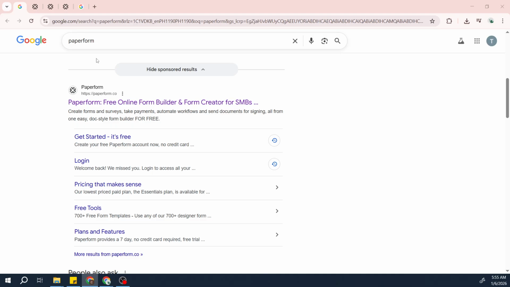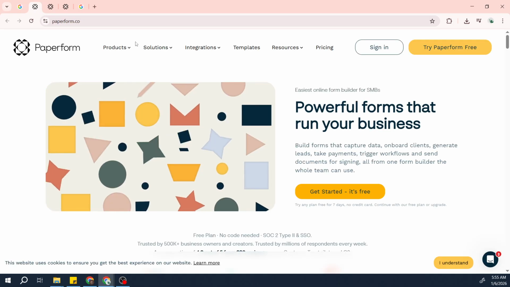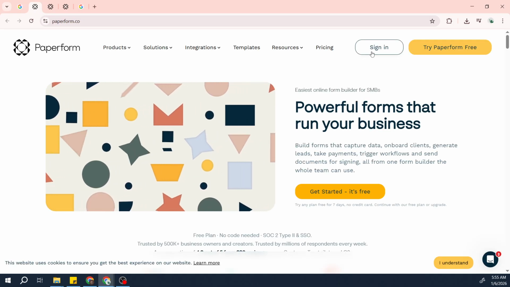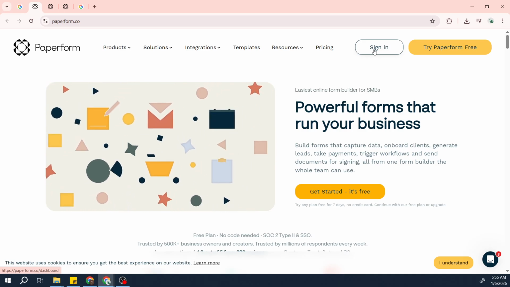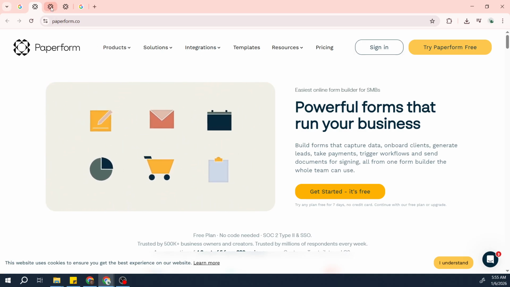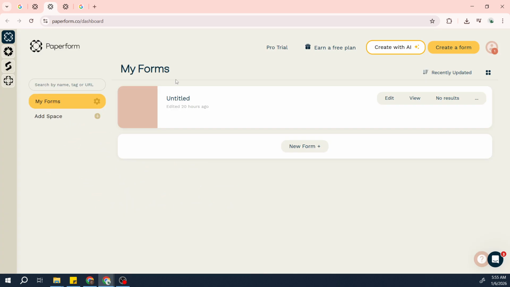When the results load, click the official Paperform website. If you're ever unsure, look for the correct domain and branding so you know you're in the right place. Once you're on the home page, go ahead and log into your account using your usual method. After you're in, open the form you want to connect. If you don't have one ready, you can create a new form first and then come back to this setup.